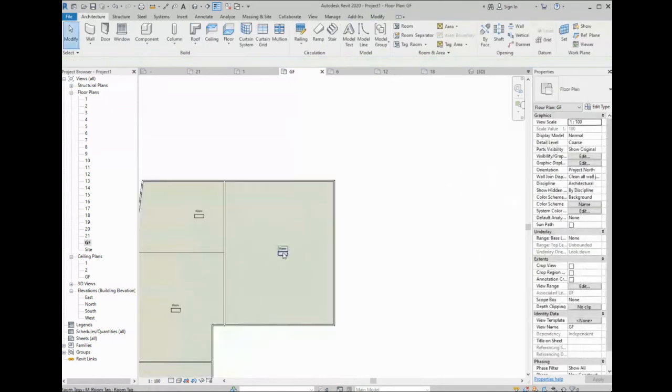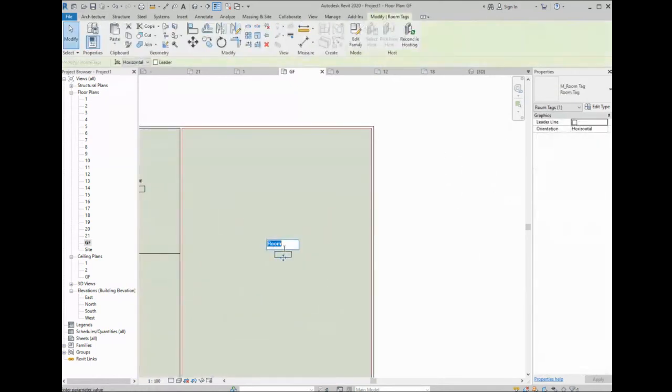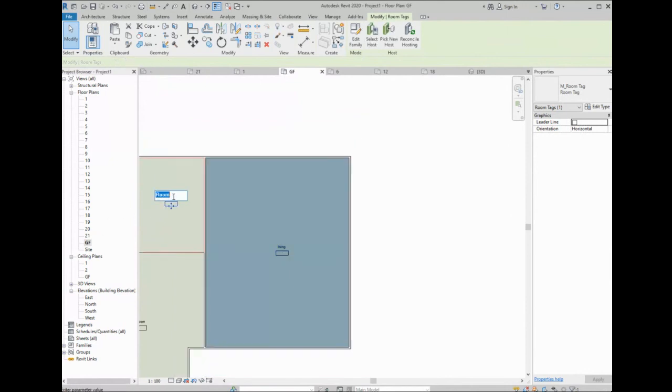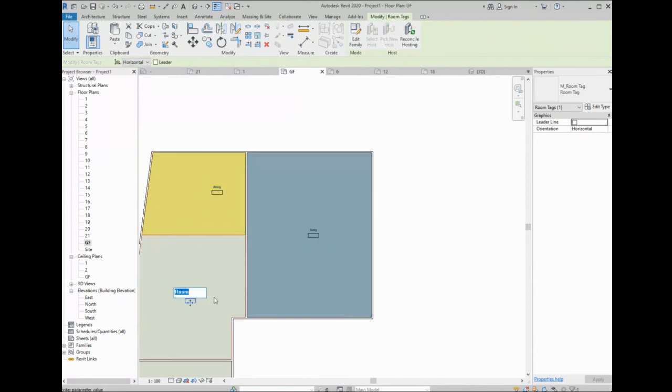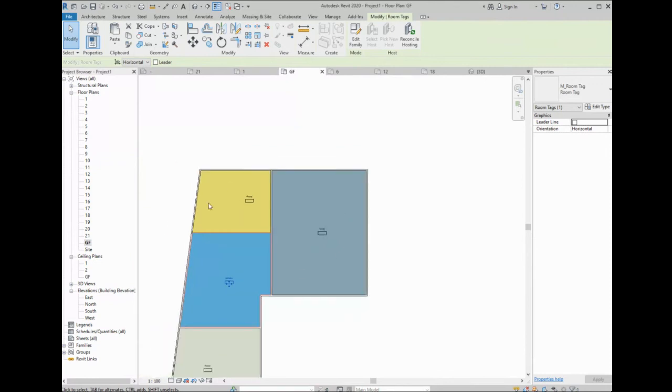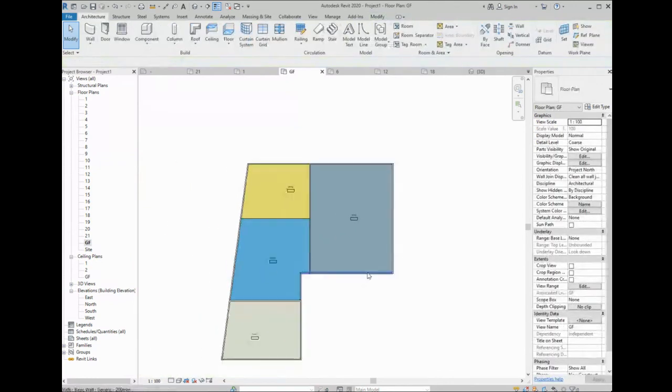Okay, and you will change the name. So double click on it. So this is, for example, living. This is dining. This is, for example, kitchen, whatever you have. Okay, so the colors will be different.